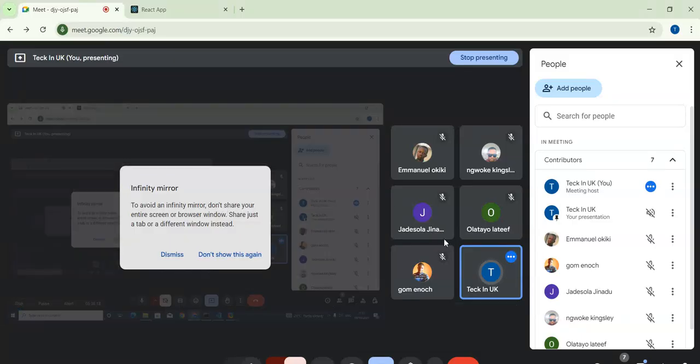Okay, someone is using the raise hand feature. I think someone used it just now. Okay, maybe a mistake. If you have any question, kindly let me know.